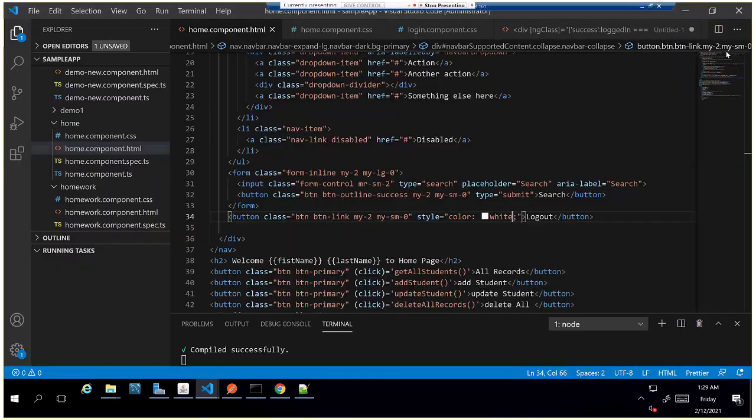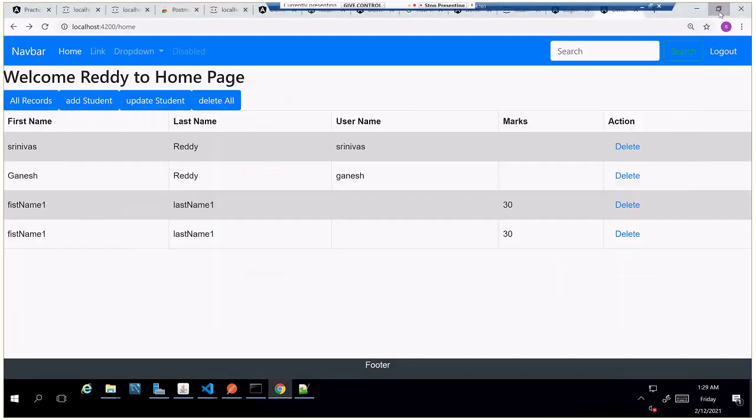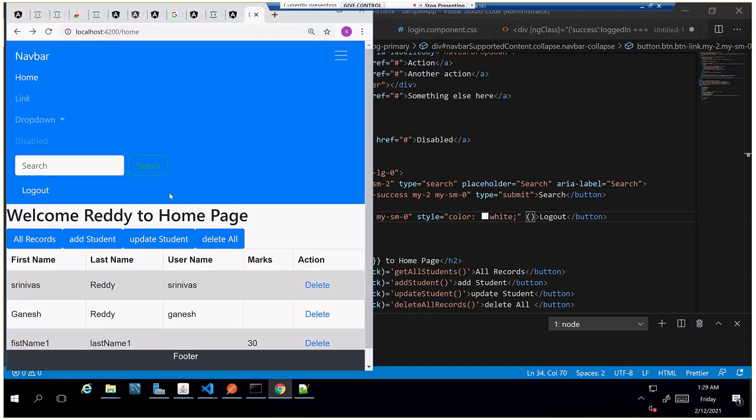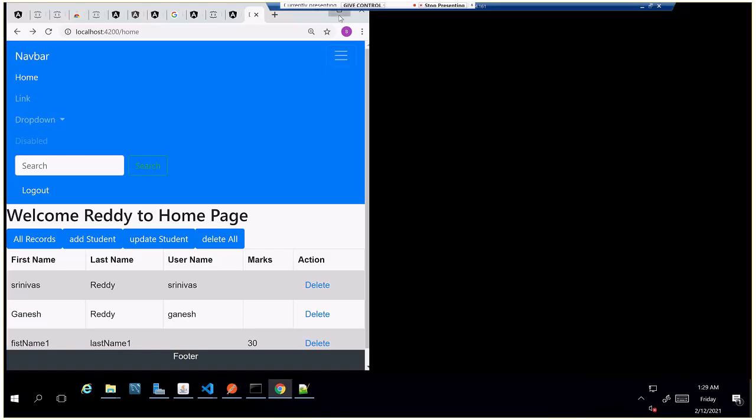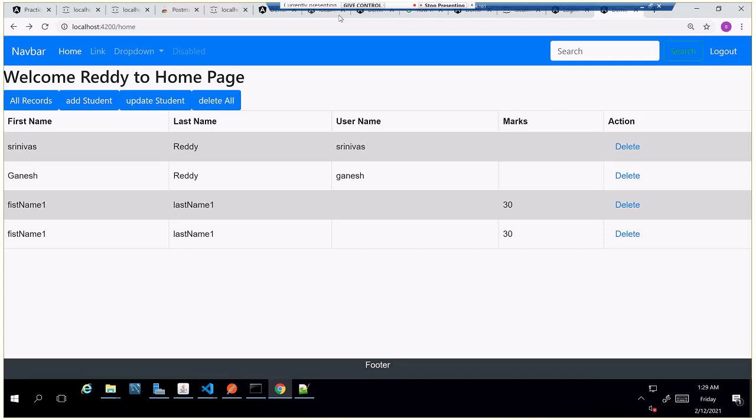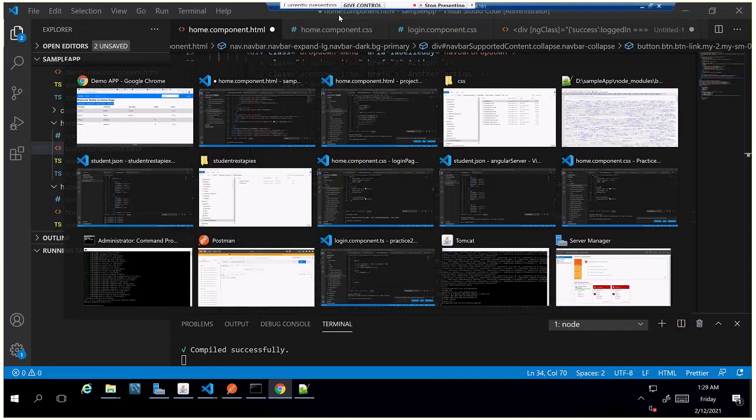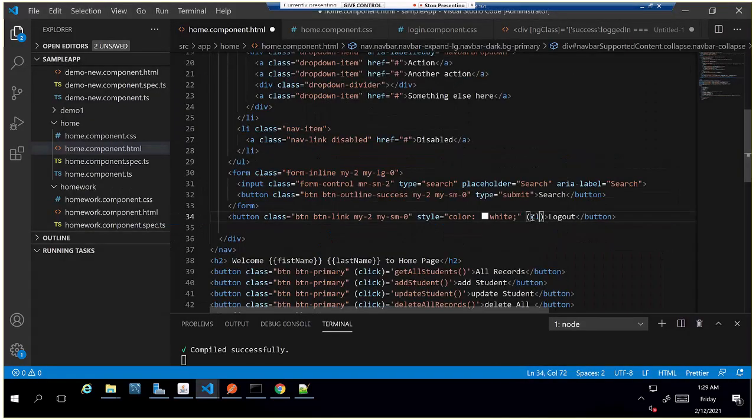Now when you make the screen size small, is it automatically coming aligned or not? Can you check that, Srinivas? That is Bootstrap. Whatever we add inside the nav tag, the navigation tag, it automatically rearranges.